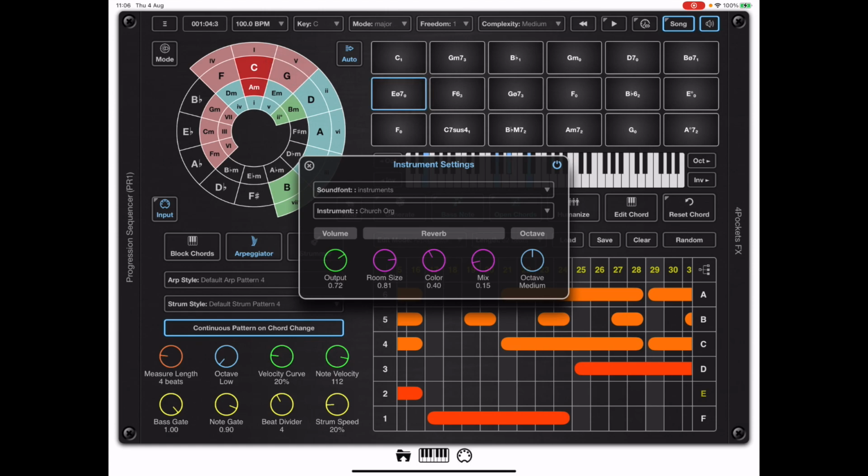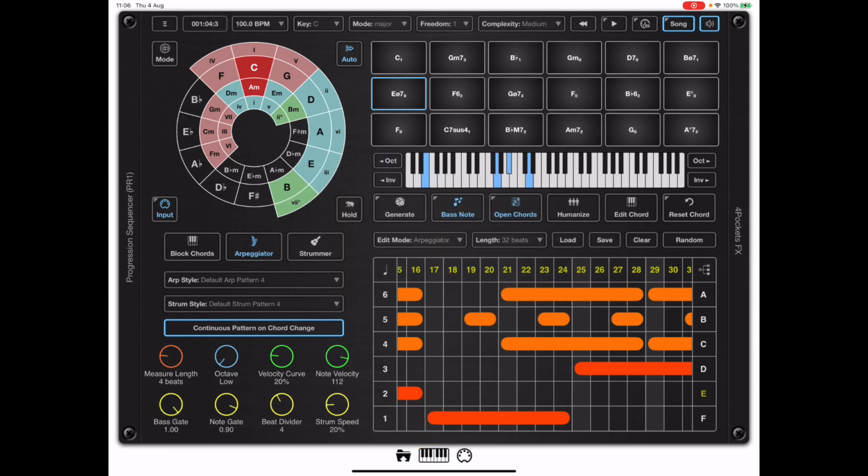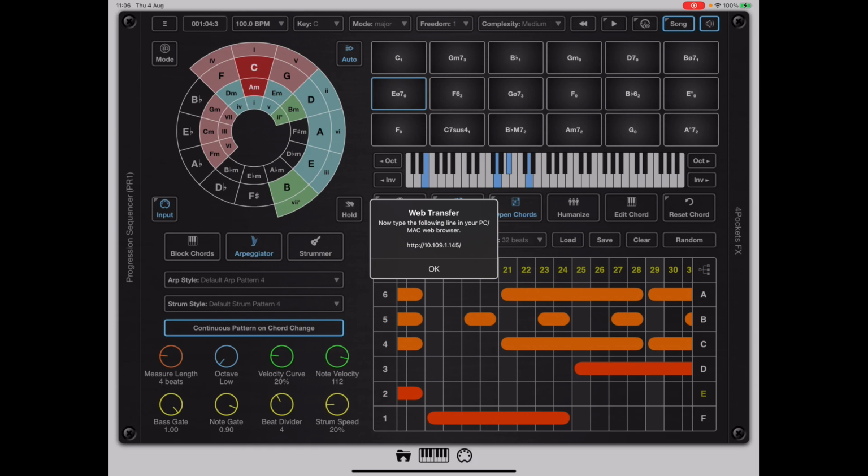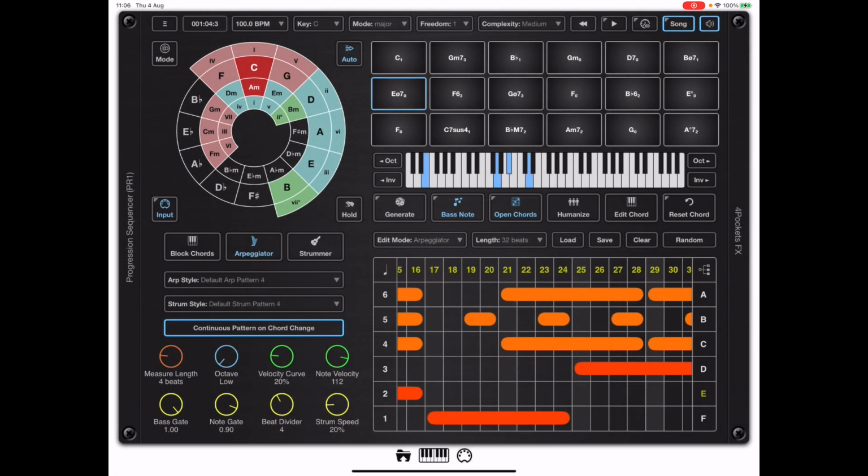Now you can hit the web transfer button at the bottom of this window and select sound fonts. At which point then you can connect your web browser and drag and drop sound fonts into the window, and they will become available within Progression.